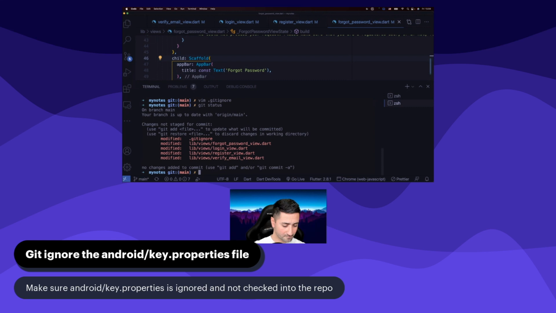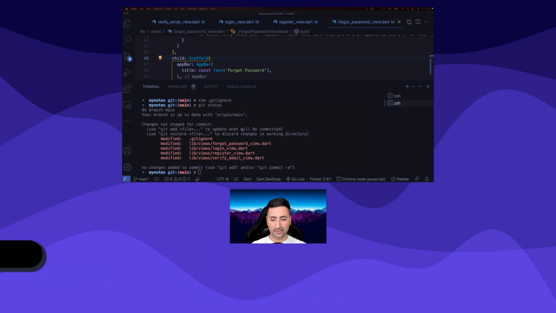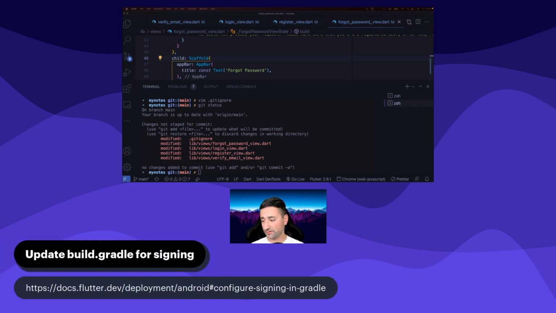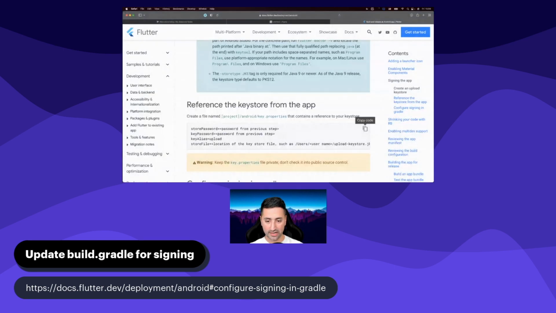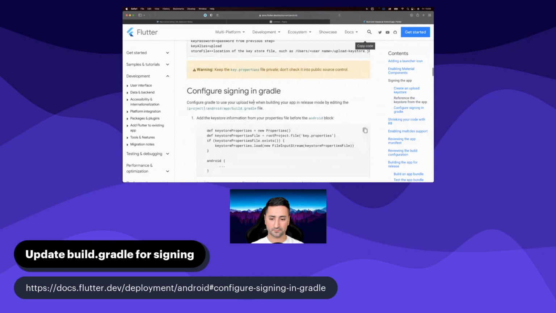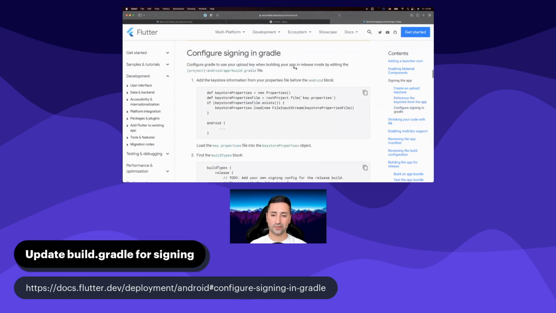All right. So after doing that, what we need to do is update our build.gradle for signing. And I provide a link, which I'm going to go to myself. And let's see if I can find that link myself. Configure signing in Gradle, and that is right here. And it is telling us exactly what to do.